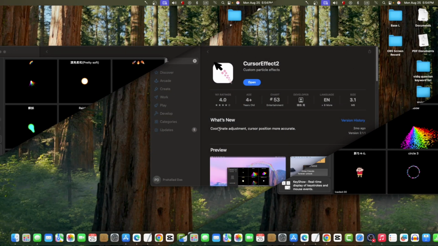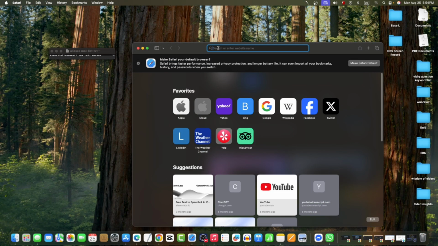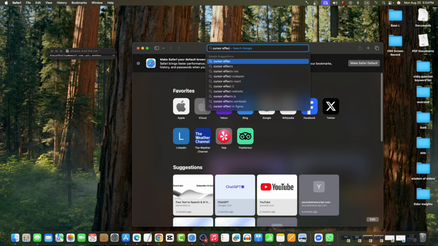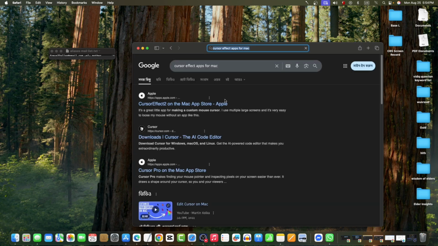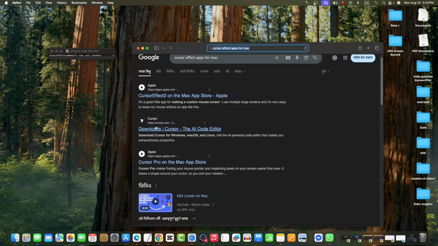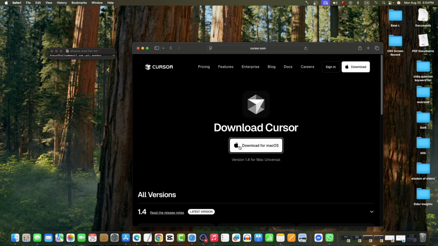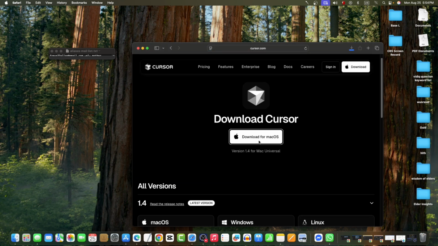Now for apps from a website. Go to the app's official website and download the installer file, usually a .dmg file. Once it's downloaded, double-click the file to open it. Drag the app icon into the Applications folder shortcut that appears.